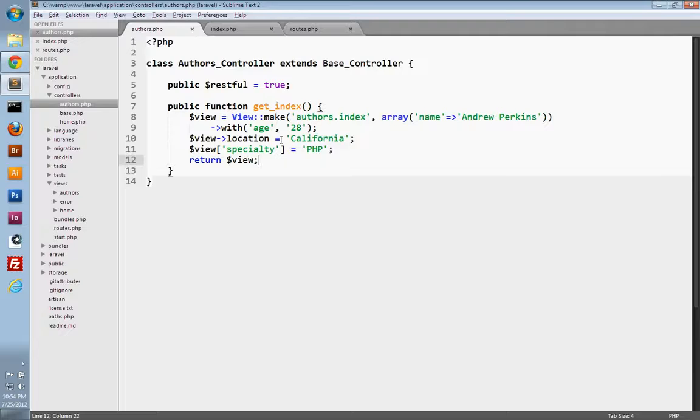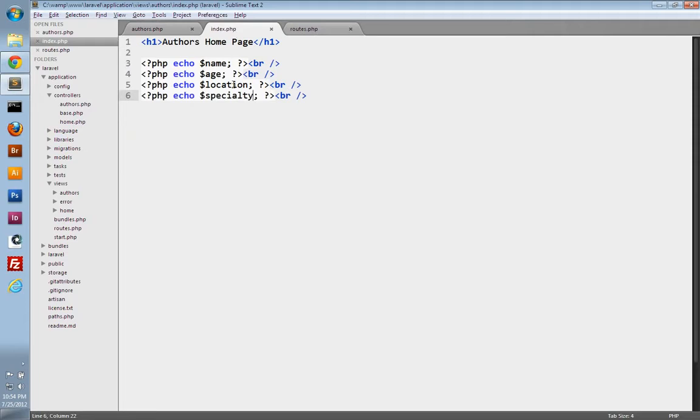So that's the basics of creating routes and working with your controllers and actions and passing the data to the views. In the next video, we'll go in more depth in working with views and the Blade templating engine, as well as creating layouts.